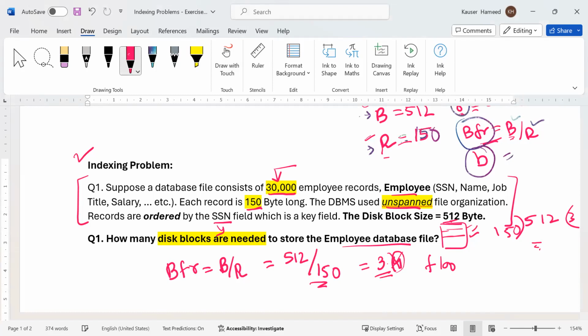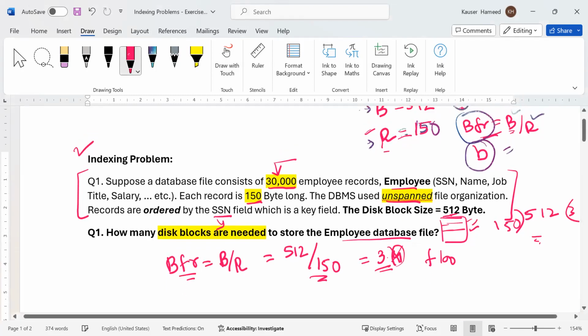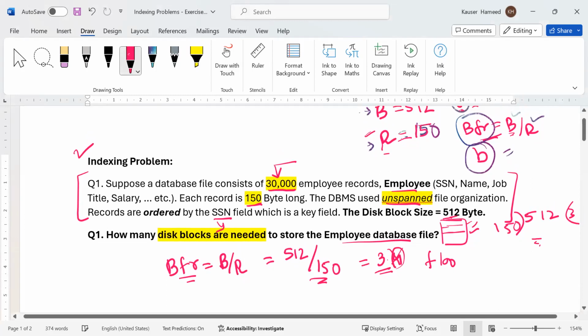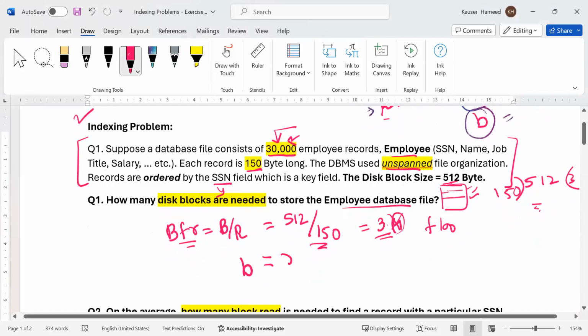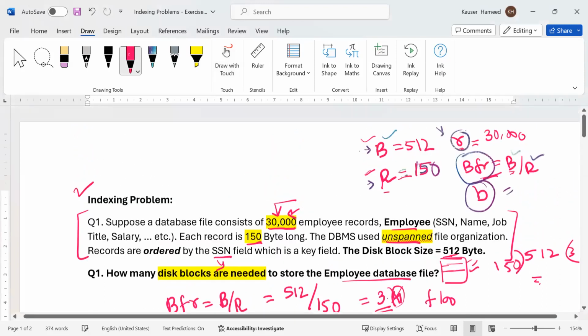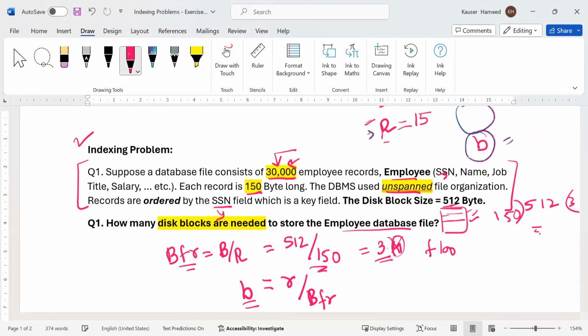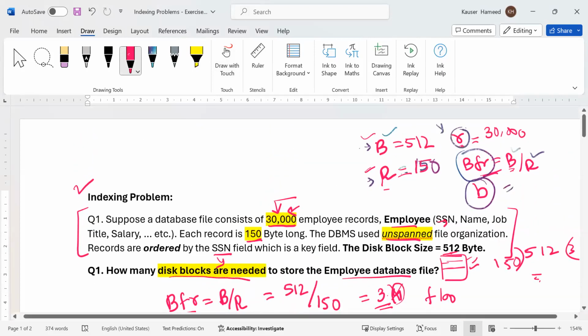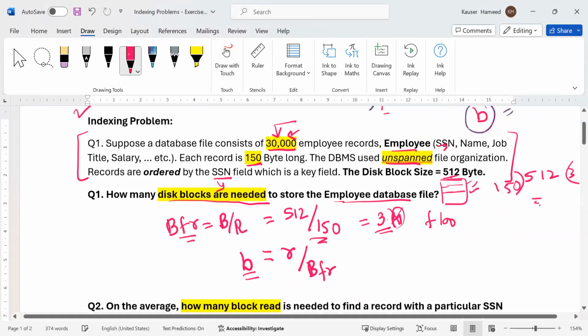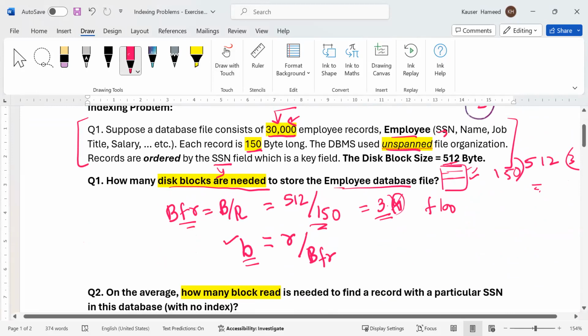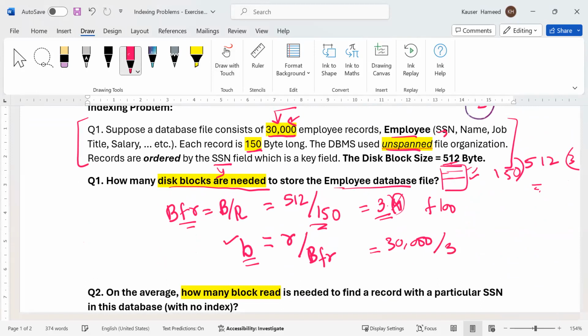Now once we have this BFR of three records, we can easily find out how many blocks are needed to store these many records, which is given by small b is equal to small r divided by BFR. BFR we calculated, small r we have already. So we are going to find out the number of disk blocks needed to store the employee database file, which is nothing but small b. So we are going to say 30,000, given in the question, divided by 3, what we have just calculated.